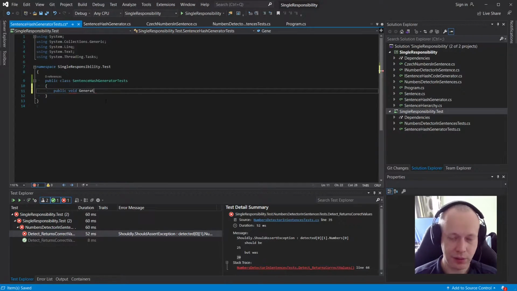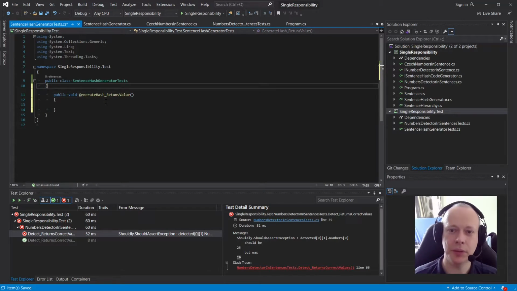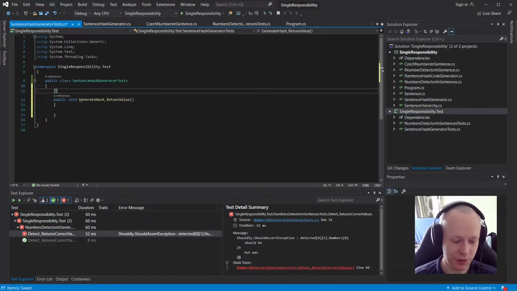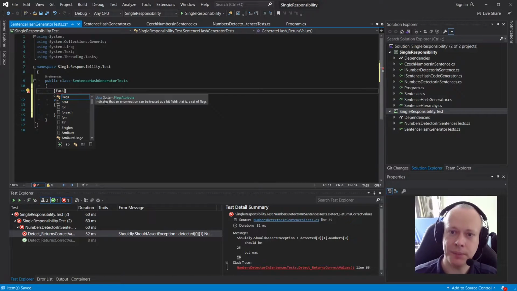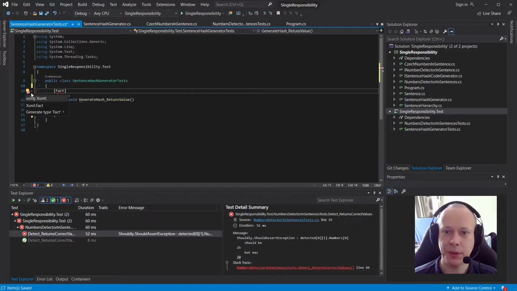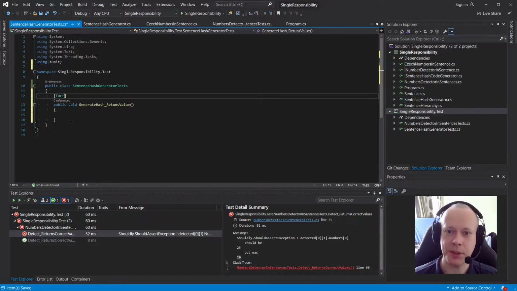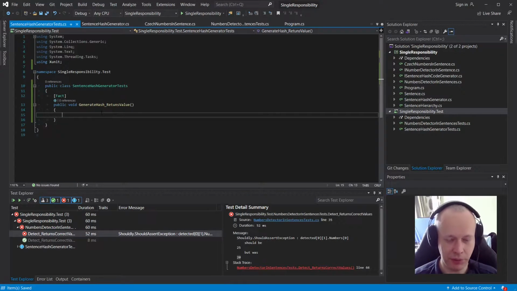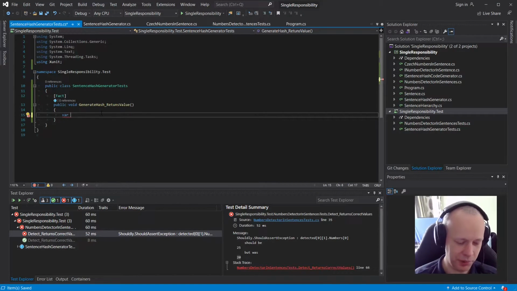Generate hash returns value. Something like this. I don't want to complicate the names too much. I'm using XUnit for this, but that's just a personal choice. I was using NUnit before as well, and it was working fine, but I'm starting to like XUnit a bit more.